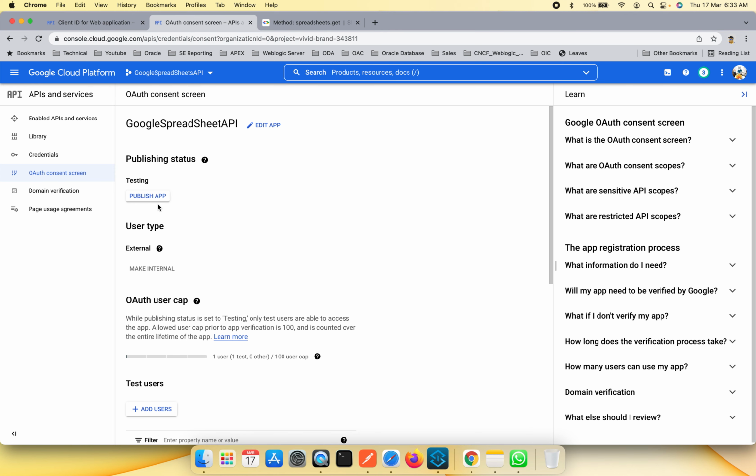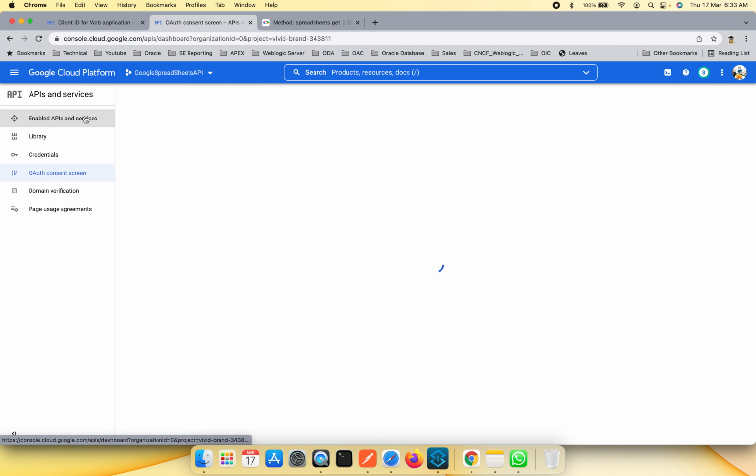and publish the app. This is going to take time because Google has to approve all these settings, assuming you are uploading the application logo and all the other things as well. So this is pretty much what we require for this particular setup.